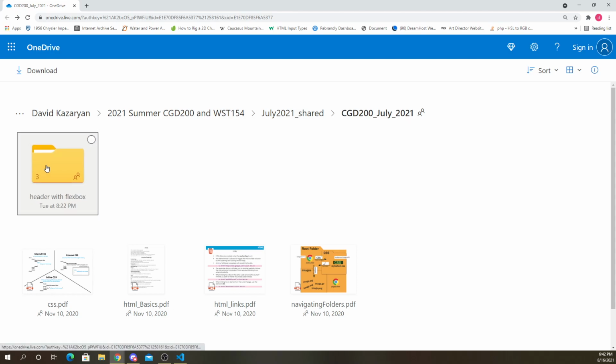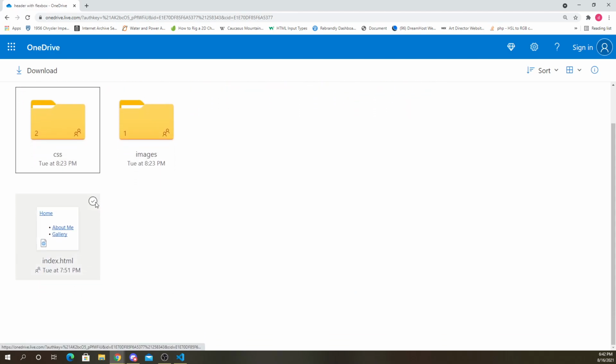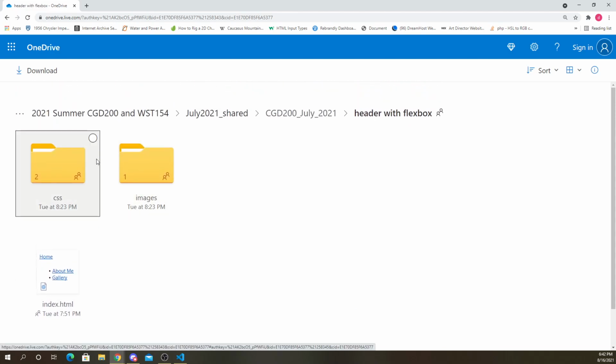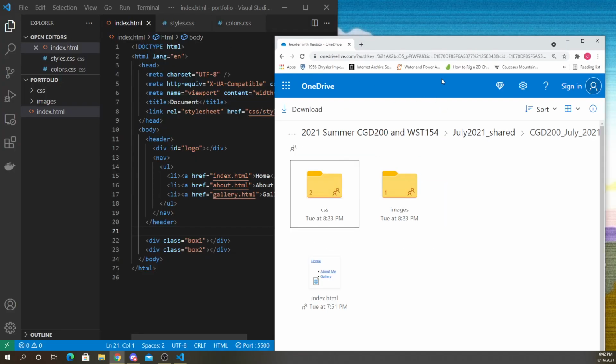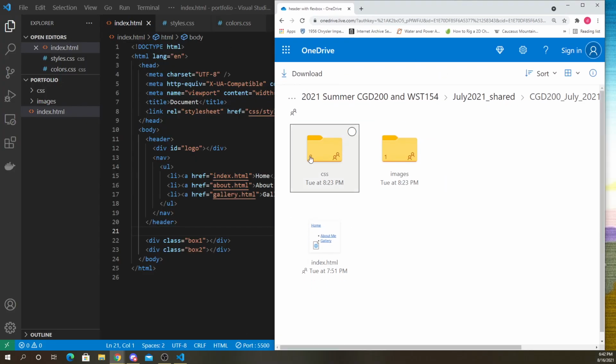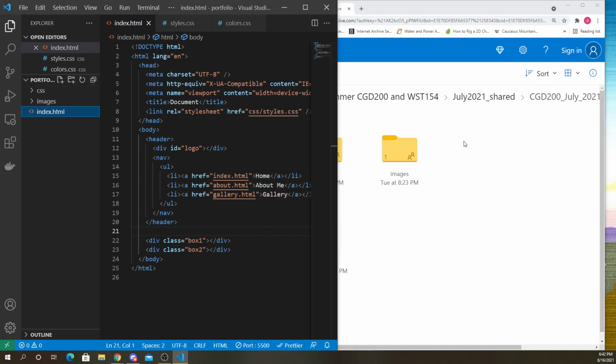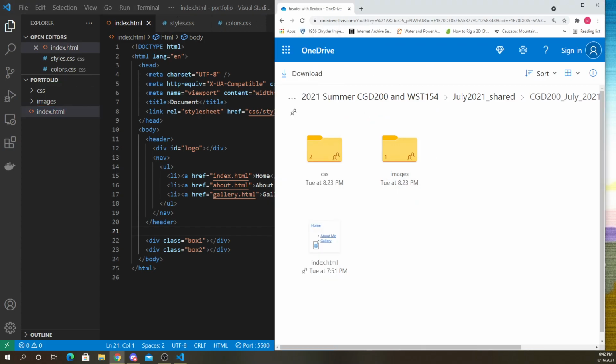Yeah, there it is. So header with Flexbox. Found it. So yeah, I did upload it, header with Flexbox. So you guys should be able to download it. Just in case you don't have it yet, go download it. The link is in your Google Classroom.